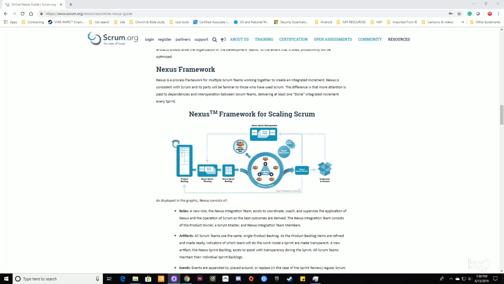A new role, the Nexus Integration Team, exists to coordinate, coach, and supervise the application of Nexus and the operation of Scrum so the best outcomes are derived. The Nexus Integration Team consists of the product owner, a Scrum Master, and Nexus Integration Team members.